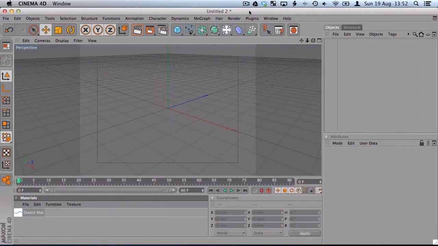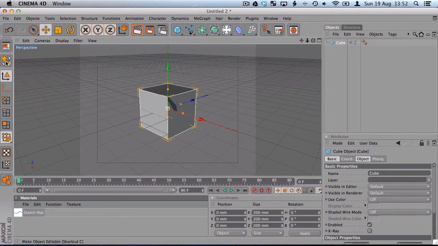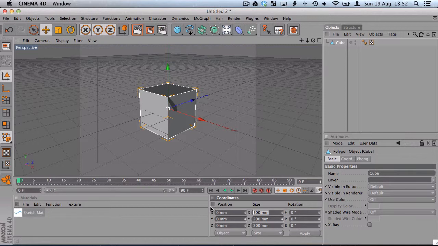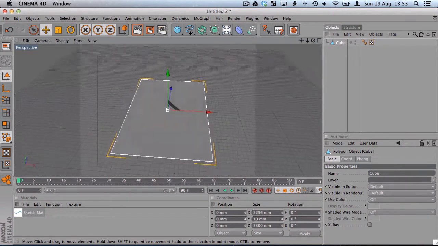Okay, so I'm going to show you how to create the folded animation that we're going to use for the product sizes. So start off by creating a cube and click over here to make it editable and make our size 2256, 10 mil deep and 3300. So it's a brochure that I'm going to be creating here.